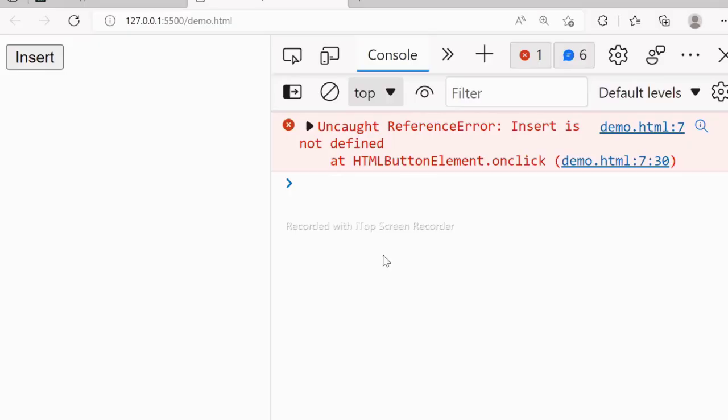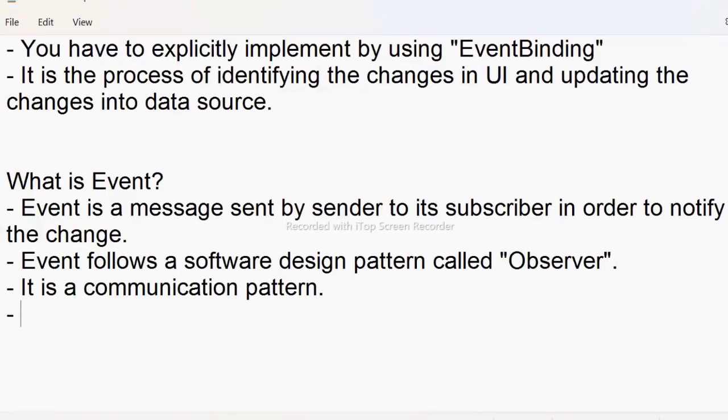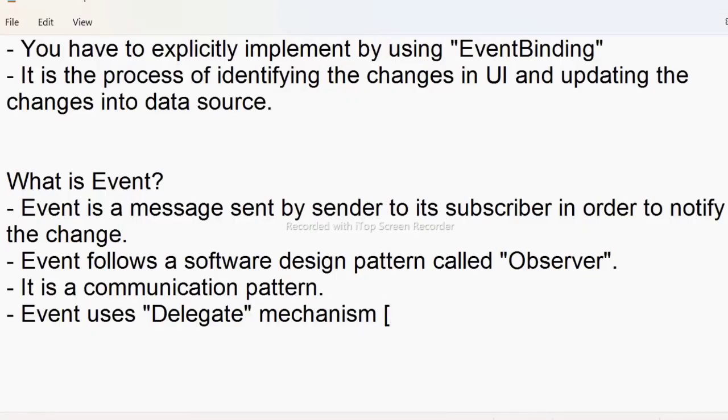Event is function pointer. So that is what actually event uses, the delegate mechanism, which is called function pointer. Event uses function pointer mechanism. It is not calling the function. It is pointing towards the function. So we are not calling the function, we are pointing towards the function.